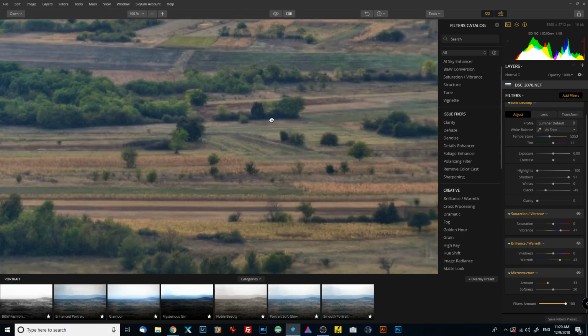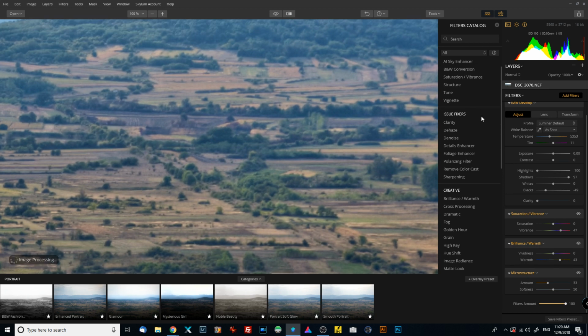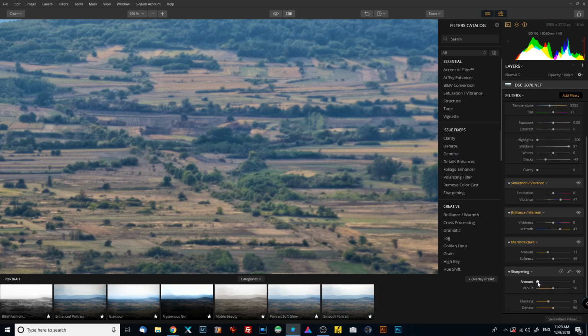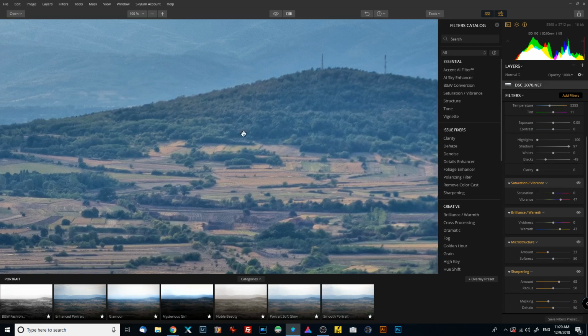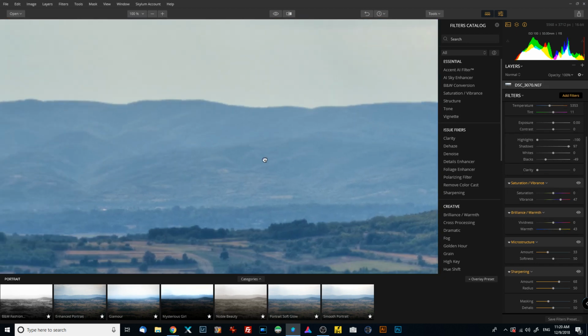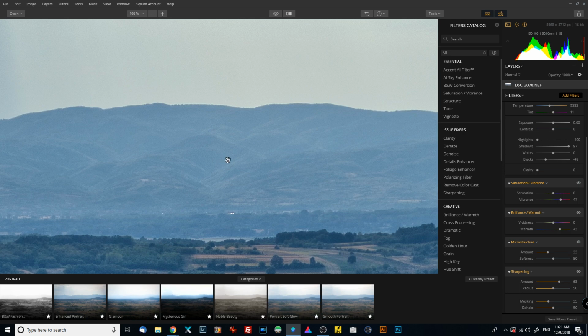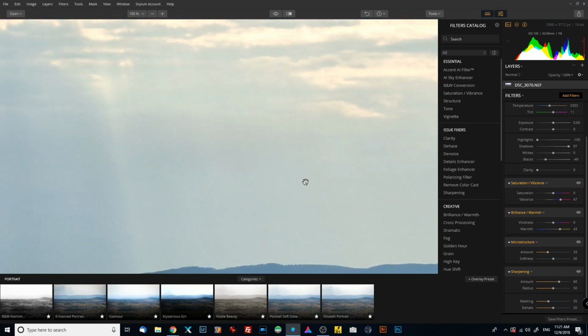So let's add some sharpness to it. Sharpness should be in the group of issue fixers. Sharpening, there you go. Adding some, oh, that's already perfect, right? Now we might add some, actually no, that's not noise, these are trees. This looks great. There is some noise in the sky, not too much though.